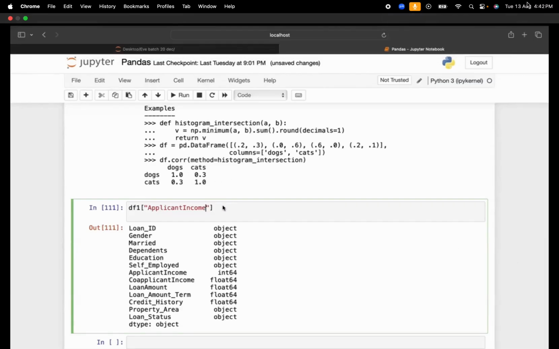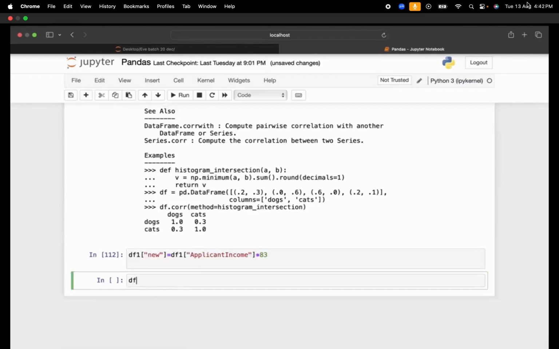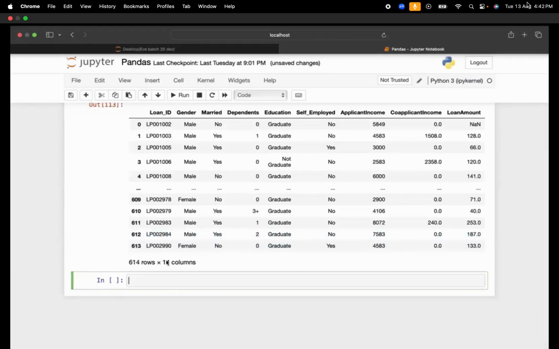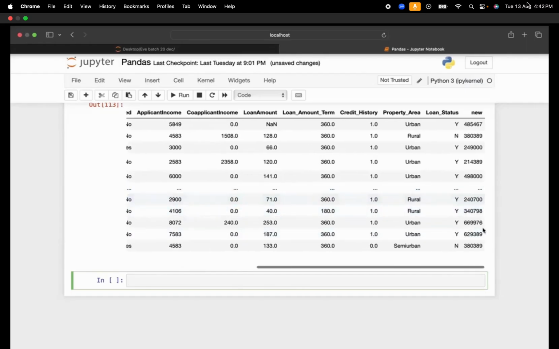Okay, sorry for that. So you can see this is your applicant income column. Now I'm picking up this column and converting it into INR. Let's say I'm multiplying it with 83. I'm not sure about the exact dollar price. So I'm just creating this and assigning it back to my df1 data set with a new column name. You can see I just multiplied all the column entries by 83 and assigned it to the new column. Running it. Now I'm going to check my df1. By the end, you will see it is showing 14 columns because I created one extra column here.